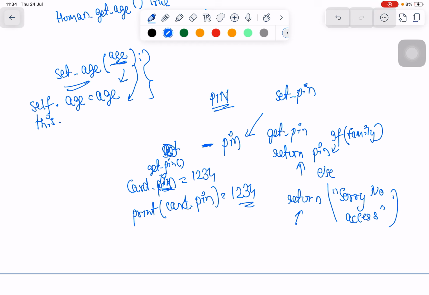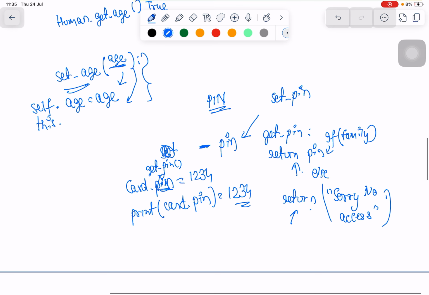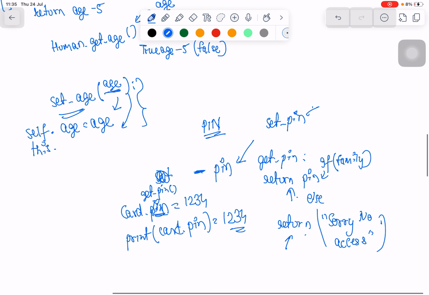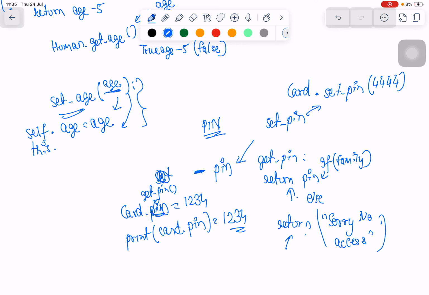People coming from the Java background or C++, it's very strongly typed. So you can either return integer or a string, but not both. But that's not the topic over here. So I hope you understand. The same goes for the set pin as well. Set pin, I think your family members can set your pin, right? Because it's your debit card, and I think, yeah, your family members, you are allowed to set the pin. So you can do set_pin and then send. So card.set_pin, and then your family members can send a new pin, set a new pin. So for example, 4444, right?